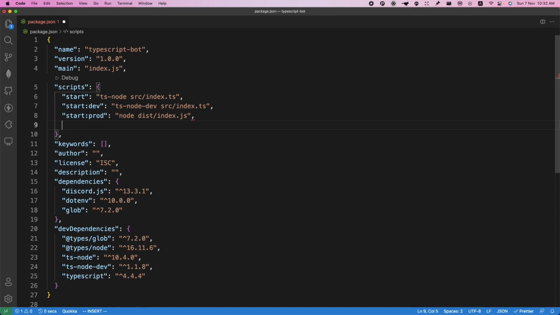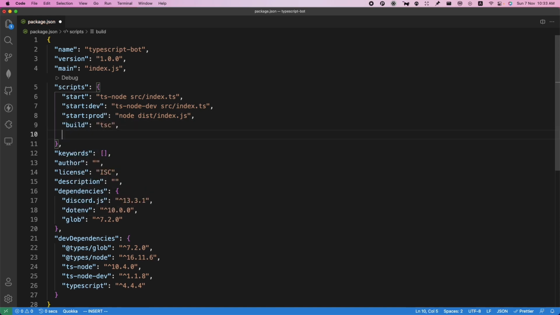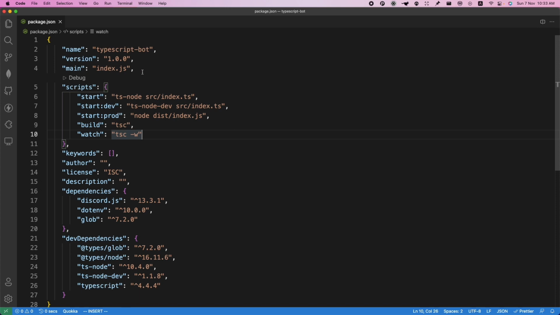And then lastly, we can have our build and our watch script. So tsc is our build script. This is how we compile our TypeScript code into JavaScript. And then lastly, we have watch, which is tsc -w. Same thing as nodemon, it basically recompiles the code whenever there are changes. Alright, yeah, that should be it for now.